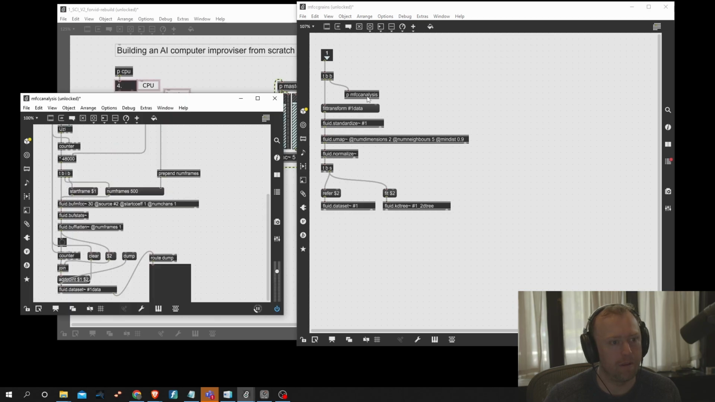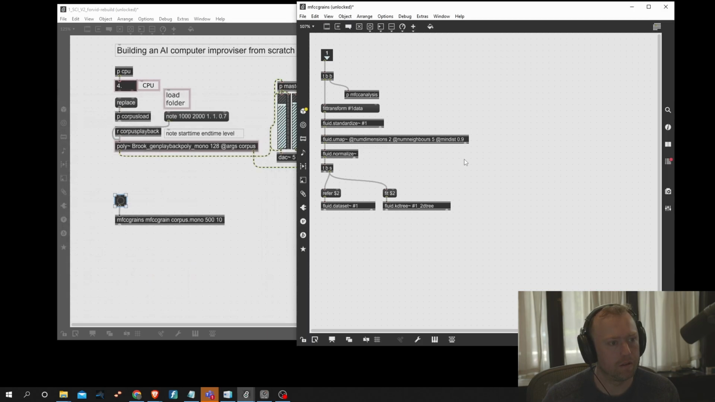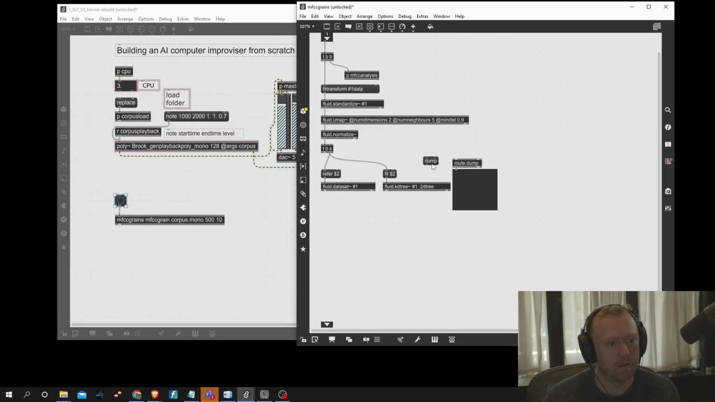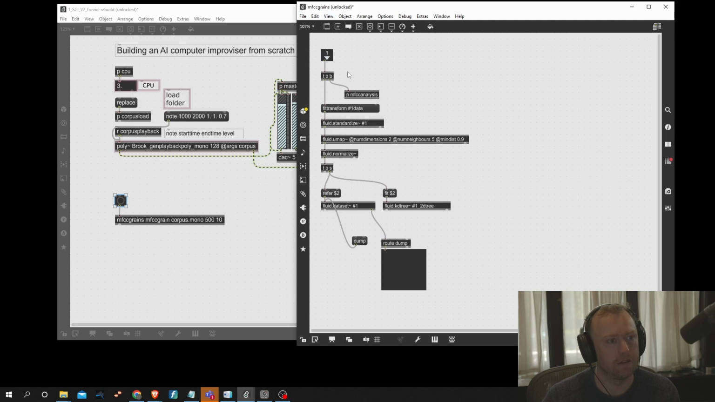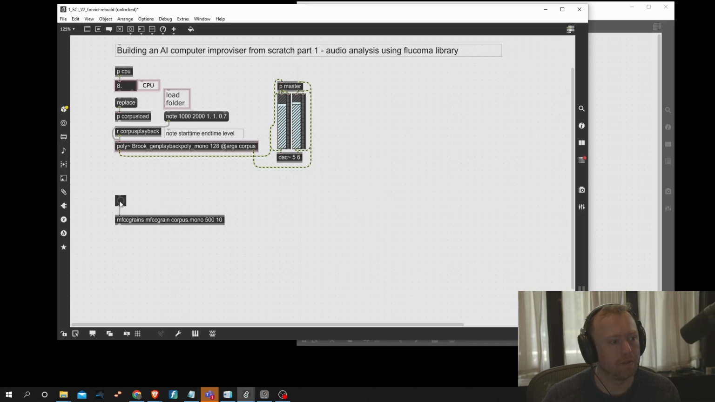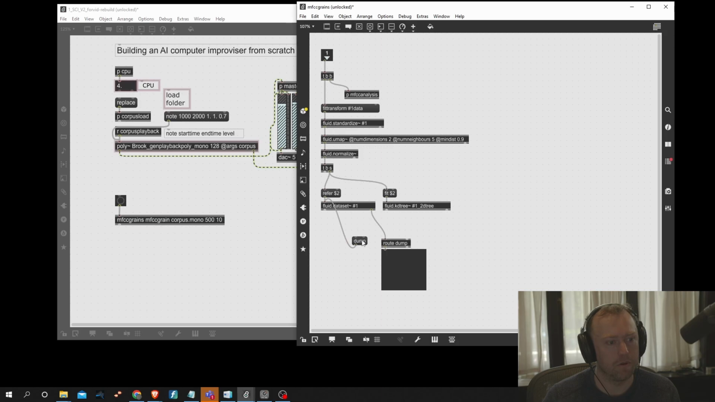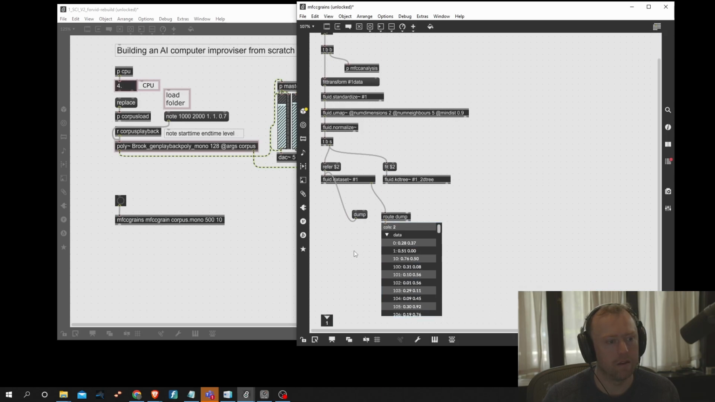Let's grab this stuff here to make sure that it works. All right, so let's see if we bang this, if it does all the analysis that we want. There it is, reduced to 2 dimensions and normalized.